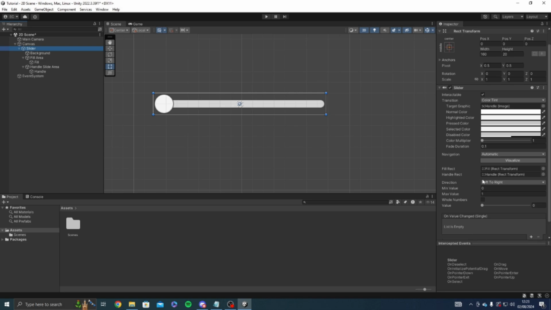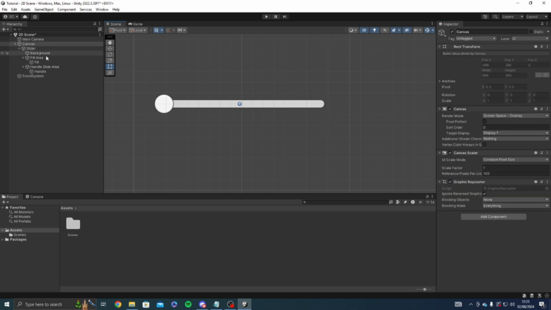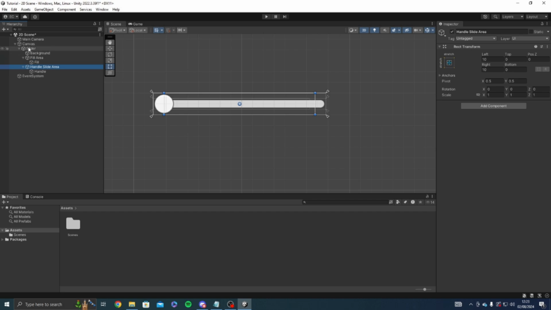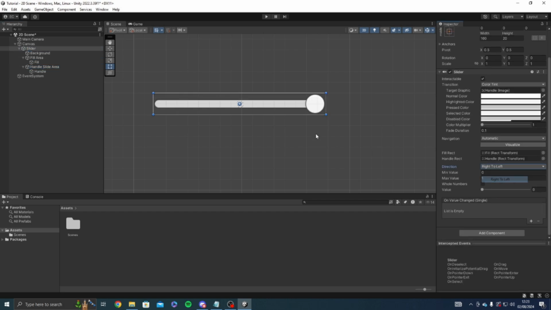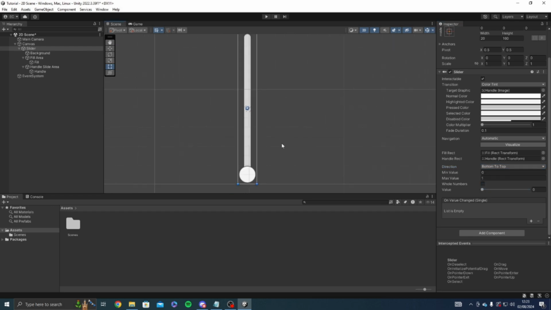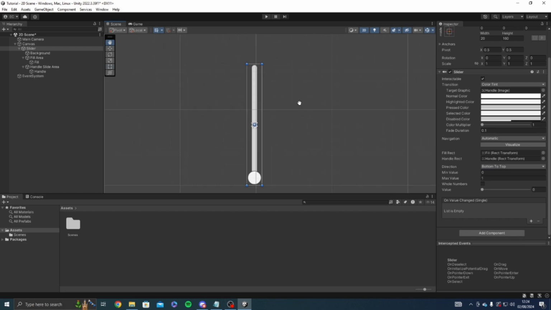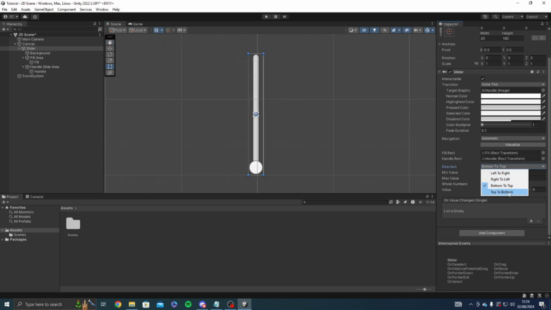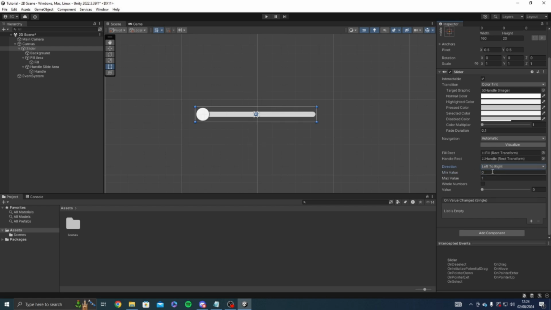The direction is the direction the bar fills. Left to right, it's going to go from the left and slide across to the right. Right to left, if we select this, there you go, it's going to go from the right and fill to the left. Bottom to top, it's going to start at the bottom and slide up to the top, and top to bottom, it's going to start at the top and slide to the bottom. I'm just going to leave that as left to right.